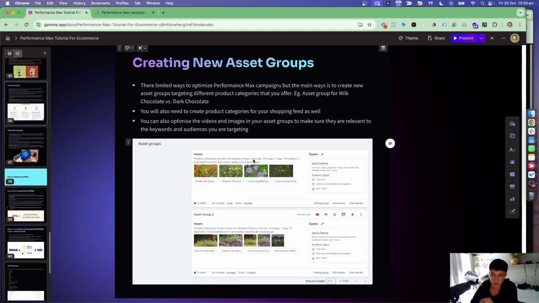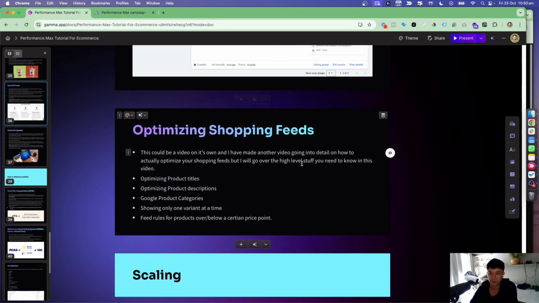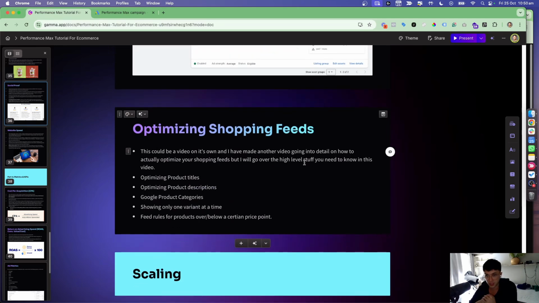So this is an example here. This is for flower seeds. Basically just 2 different asset groups targeting different types of flower seeds with the same. We typically like to have the same search themes and audience signals to make sure that we're only testing one variable at a time. Another thing you can do is optimize your shopping feeds.